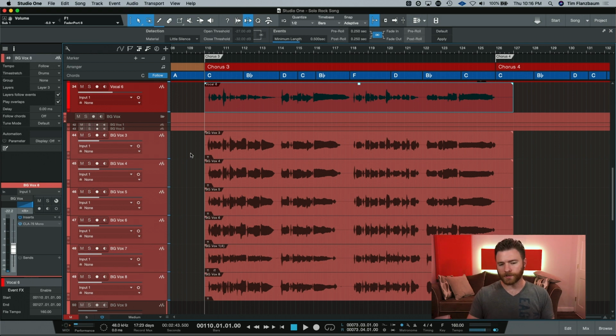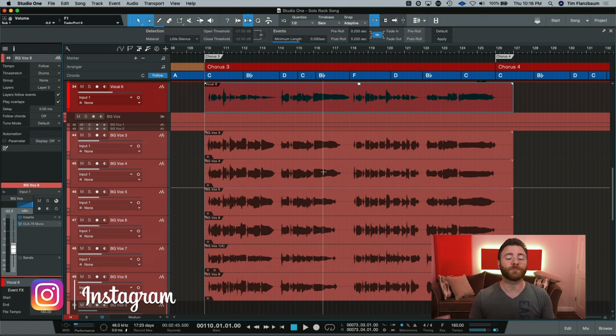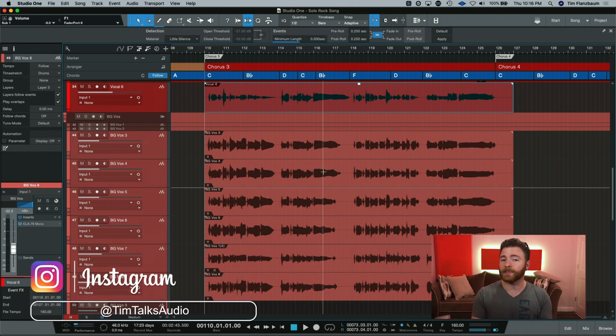So there you go, you can see that there's a big stack of harmony vocals going on. Some of them are a bit off here and there, and the timing is loose, we'll say. It's not great. But with ReVoice Pro 4, we can actually tighten things up a lot and fix a lot of our tuning issues. So let's go ahead and do that.